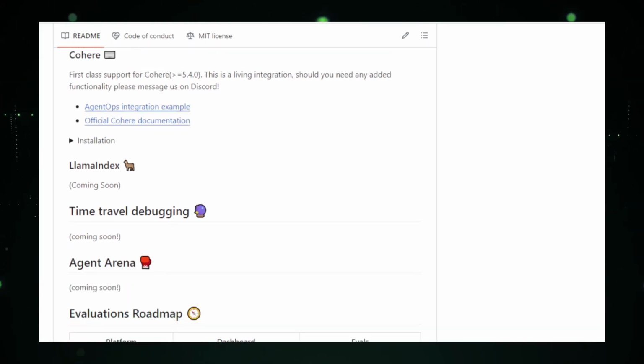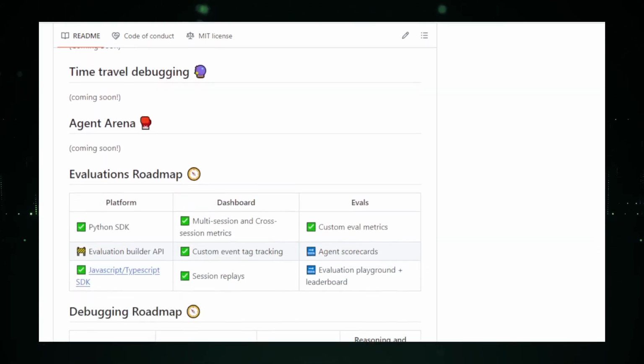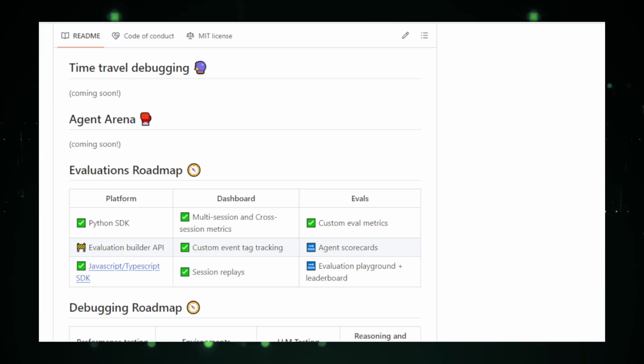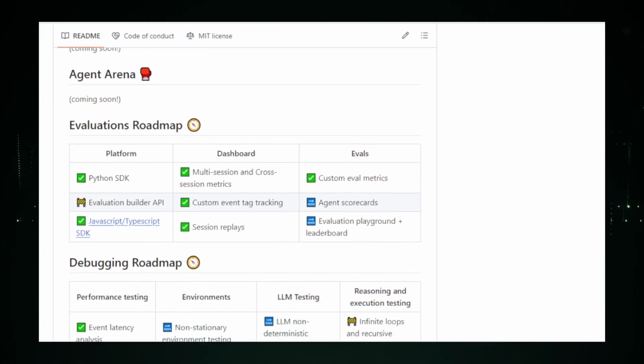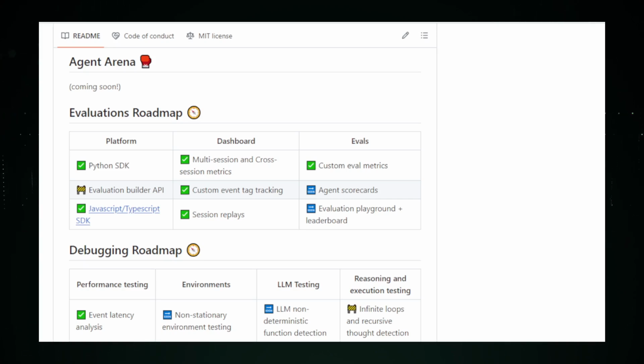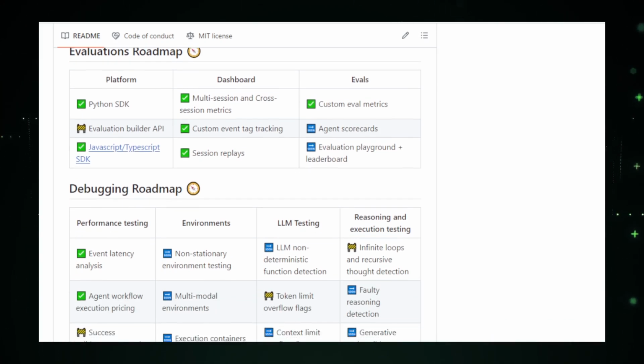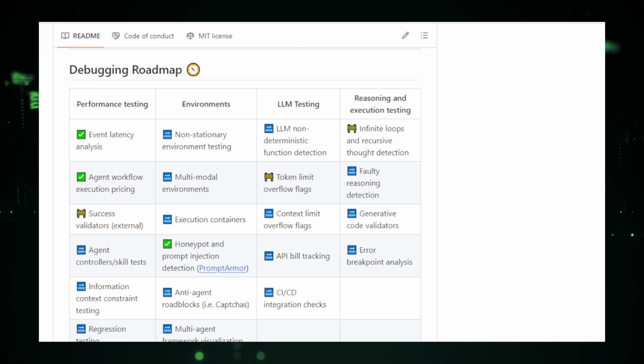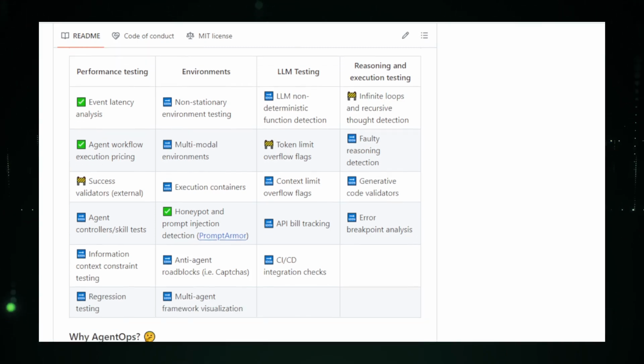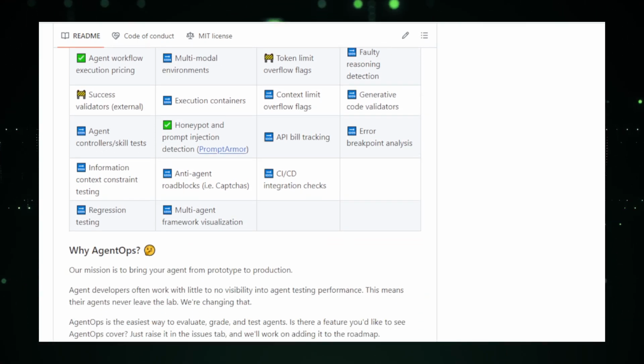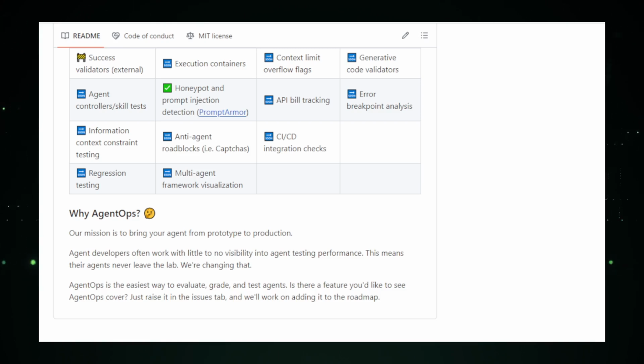In conclusion, AgentOps by AgentOps AI is a powerful tool for anyone working with LLMs and intelligent agents. It offers essential features like debugging, cost tracking, benchmarking, and security monitoring, all designed to help you build more reliable, efficient, and secure AI systems. While the project might still be evolving, its current capabilities make it a valuable addition to any AI developer's toolkit.